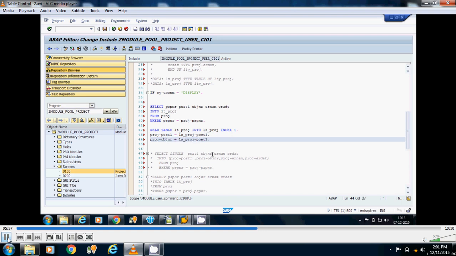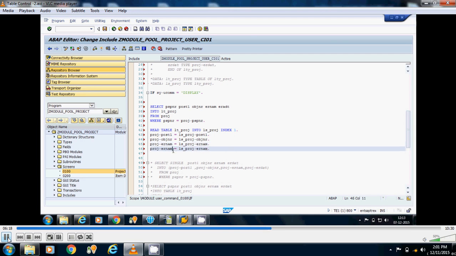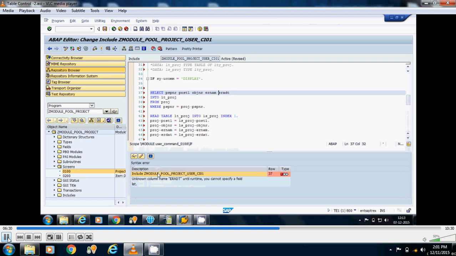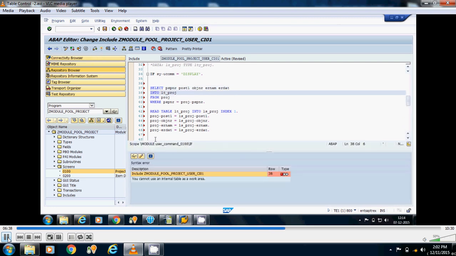The process which we did with the help of select single, we are now doing with the help of an internal table. Then we have ERNAM. Then we have ERDAT. I will check the syntax. Into table.